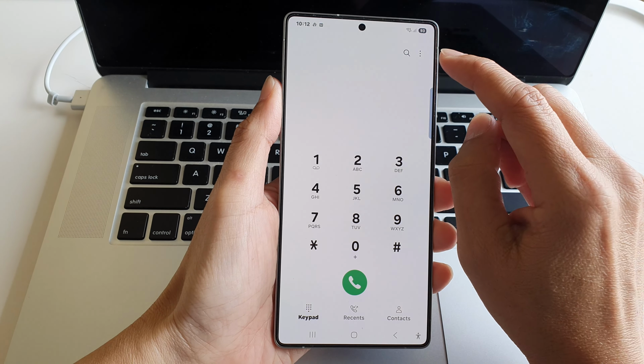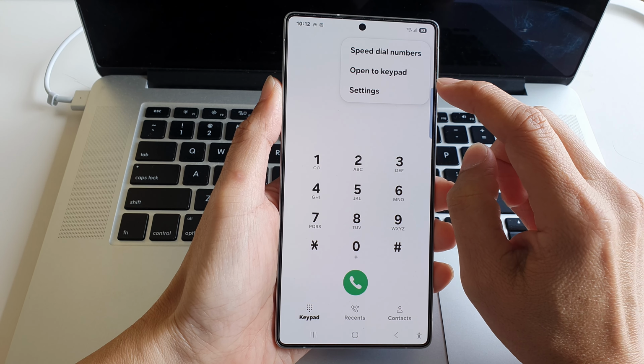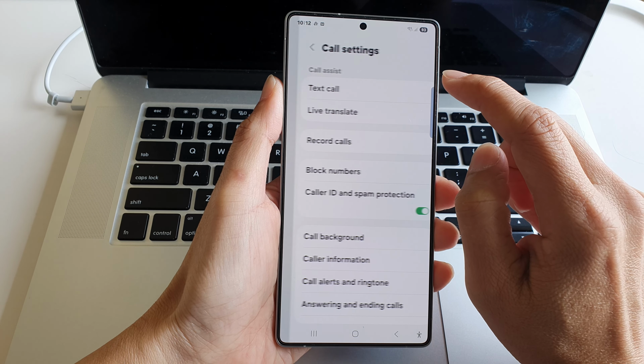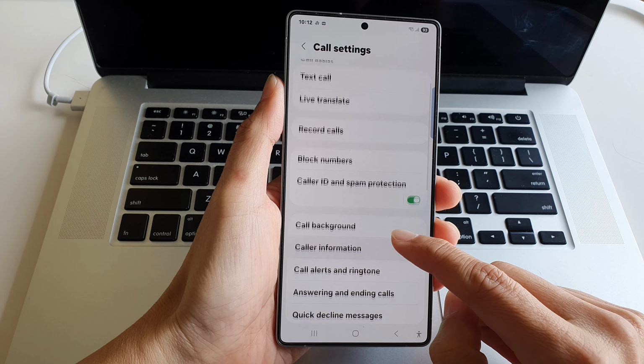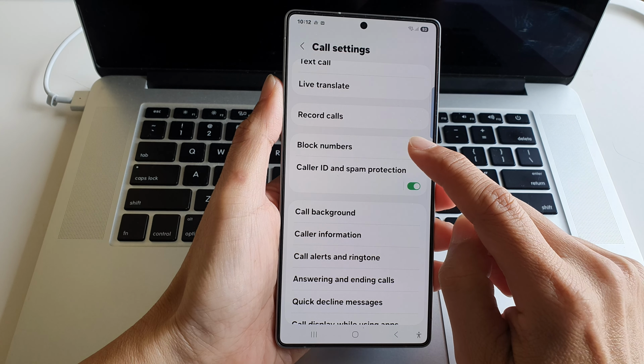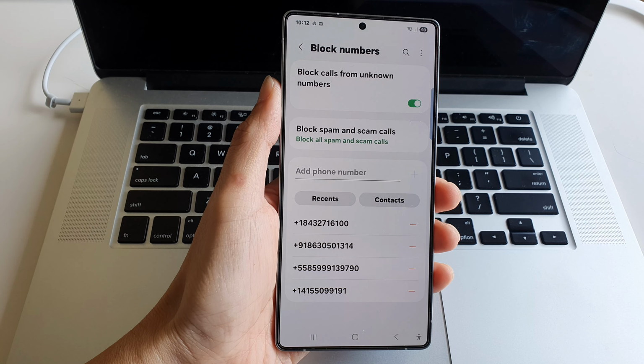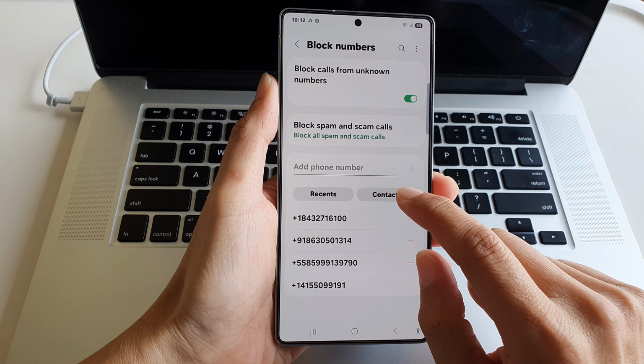Next, tap on the More button at the top. And from the menu, tap on Settings. In here, we go down and then tap on Block Numbers. Next in here, tap on Contacts.